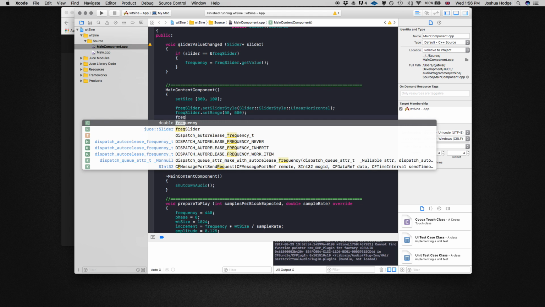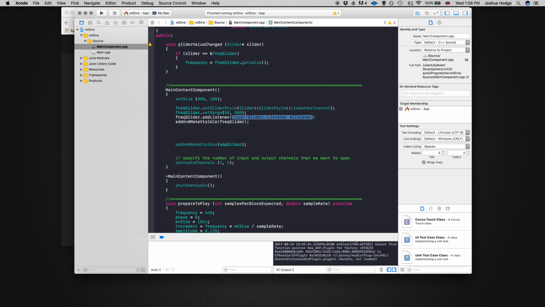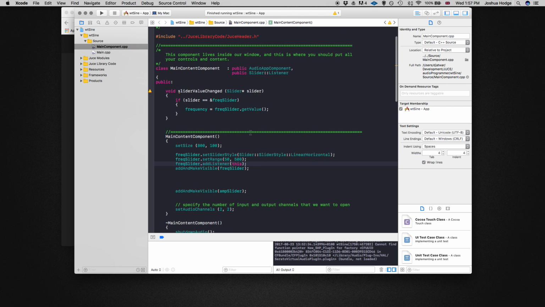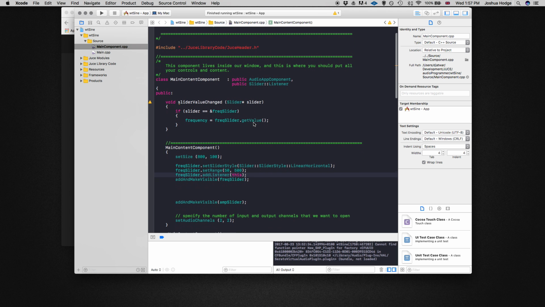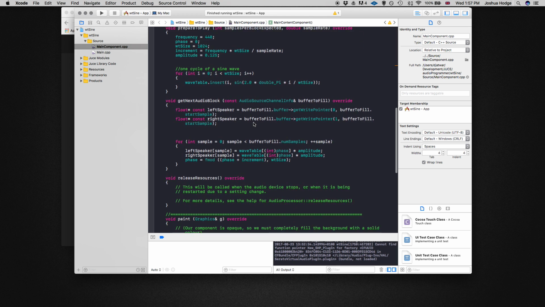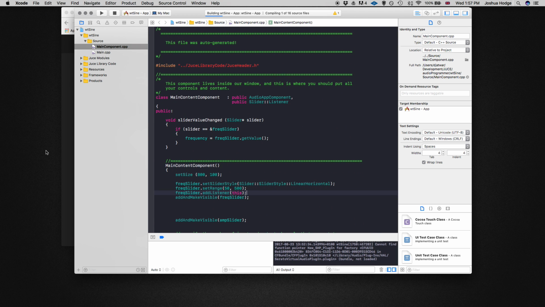I'm going to add it before I make it visible. So freq slider add listener, and then we're adding it to this content component, because that is this app that's listening for any changes in our slider. Okay, cool. Let's just try it out and see where we're at right now.